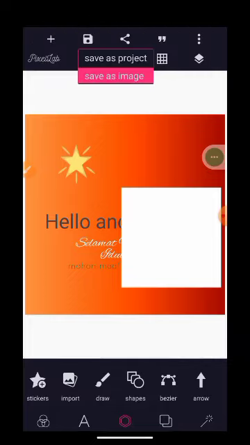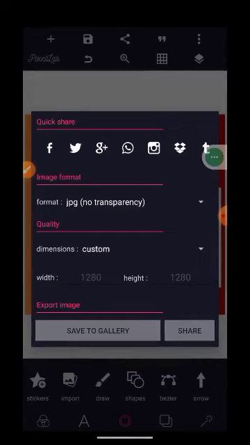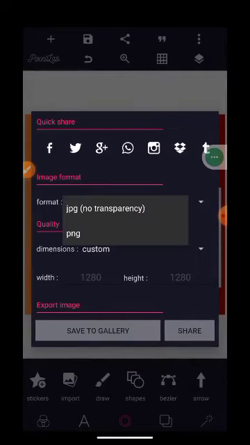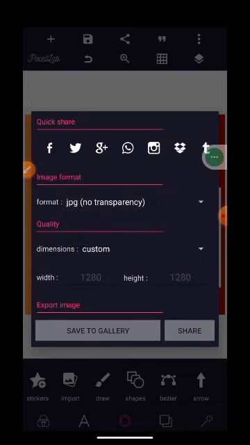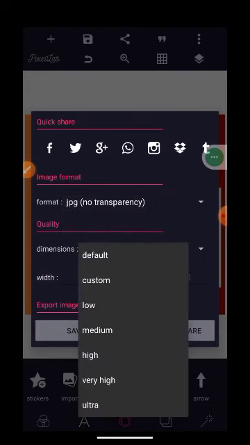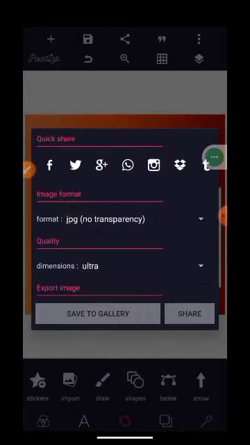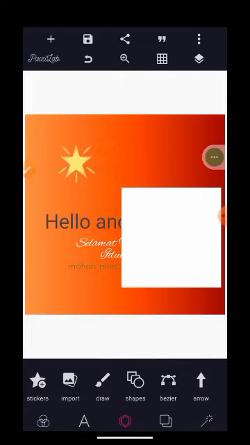So if I click on save as image, you will see it provides me with several options here. I can save as JPEG, meaning no transparency. I'll have a background, and I can choose PNG, meaning no background, right? And here is to choose the quality, which I will always go with ultra, for it to be super bright. We're going to be seeing that when I'll be recording tutorials on when you want to save your designs for printing, right?